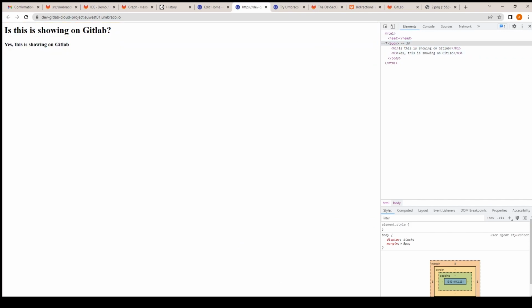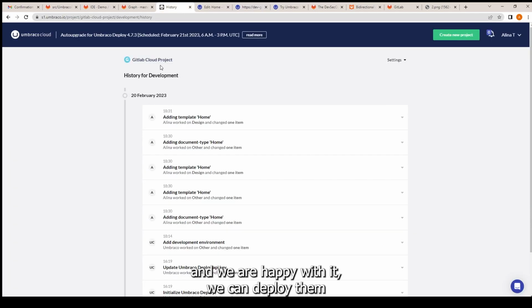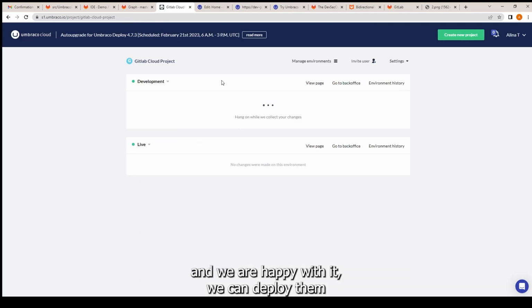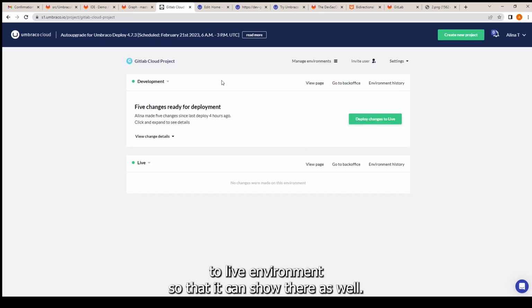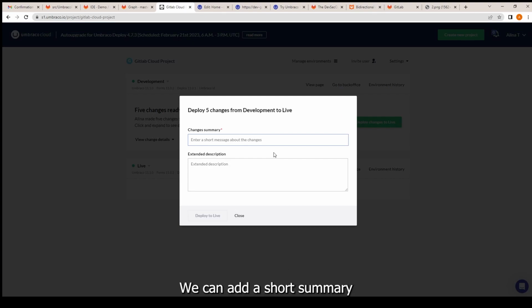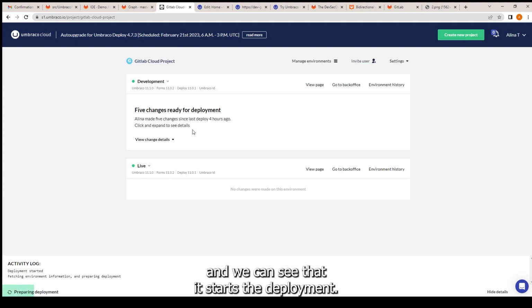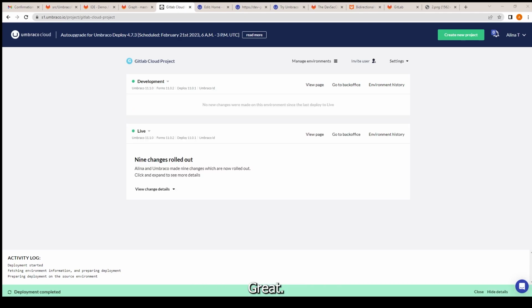Great. Now that we have those changes on development environment and we are happy with it, we can deploy them to live environments so that they can show there as well. We can do so by clicking on the deploy changes to live. We can add a short summary. Edit homepage, let's say. Now we can see that it starts the deployment. Great, so now our deployment has been completed.